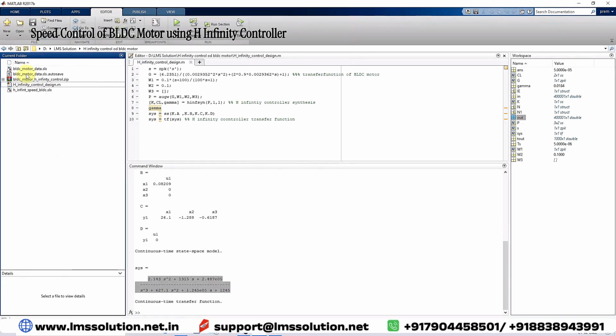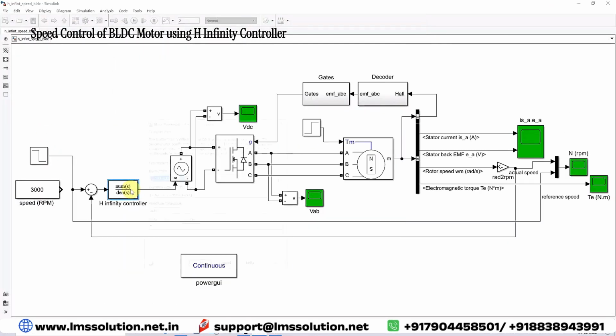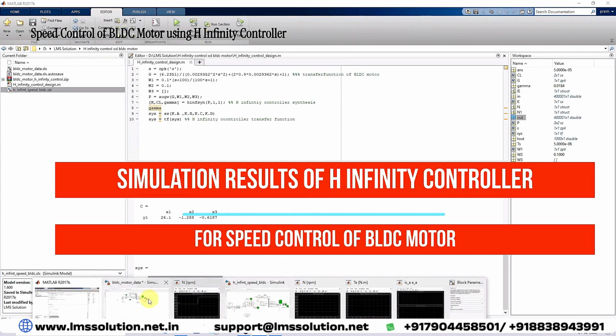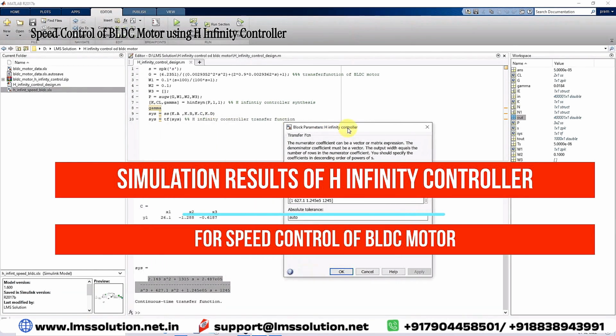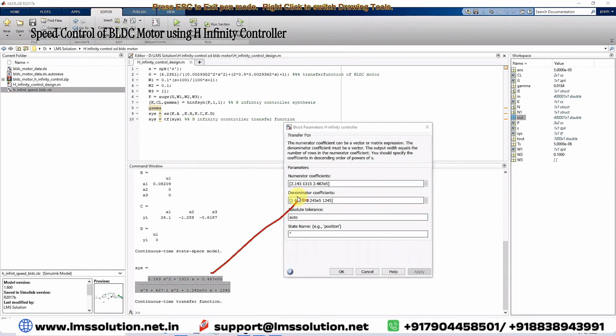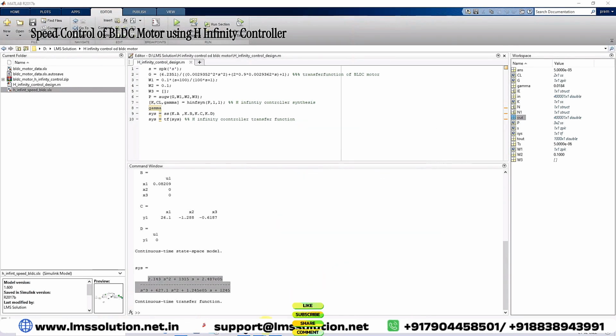Here I'm going to open this one. Here you can see that the transfer function of that H infinity controller is included in the transfer function model. So provide the data here, that means numerator data and denominator data, in this transfer function block. So this is going to act as an H infinity controller for the particular system, the BLDC motor control.